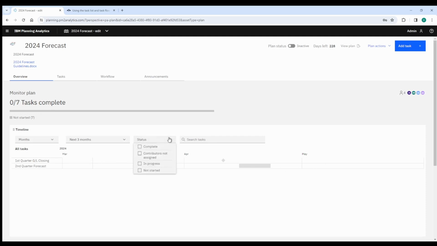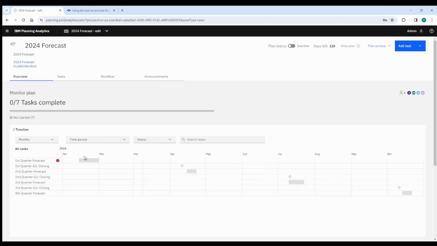I can also filter the timeline on the status. And I also can filter by the task name. So if I type a 1 here, I see just the first quarter GL closing for the next 3 months. Type 2 and see the second quarter forecast timeline for the next 3 months. Clear this, change this back to default.